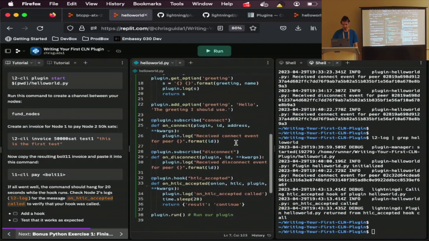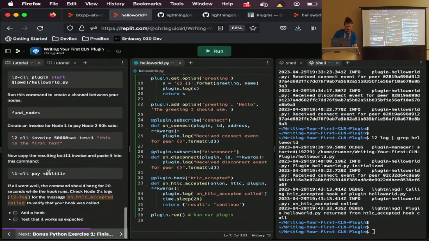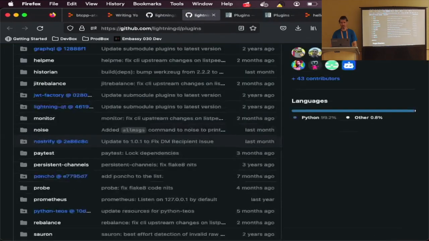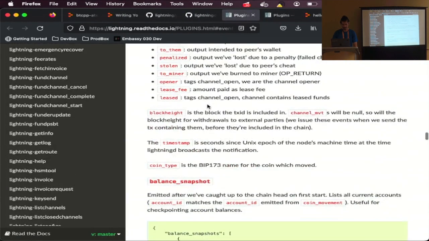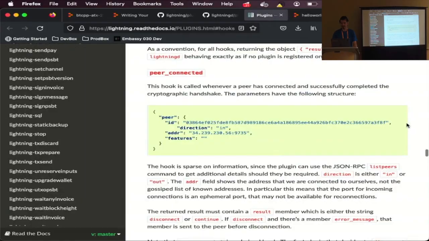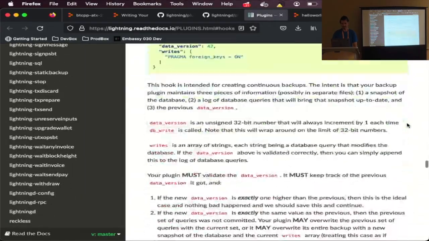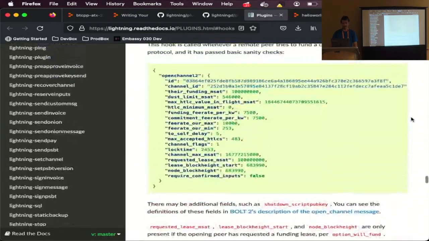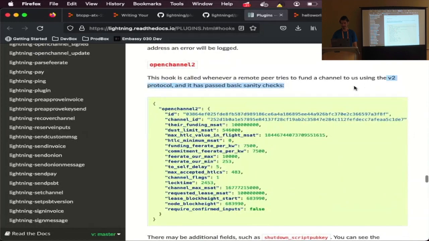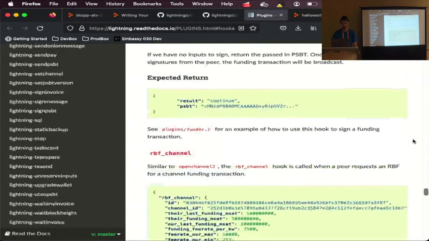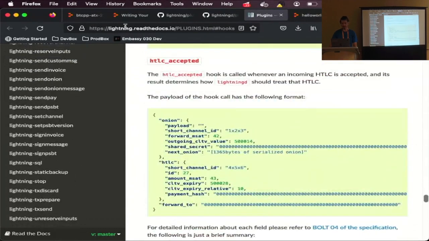Obviously, it doesn't do much, but hopefully you can see all of the possibilities of this. Again, we can look at all of the possible hooks. Okay. So we just did on HTLC accepted, but we can do a peer connected hook. We can do command revocation, DB write, invoice payment, open channel, channel 2. That's a V2 channel opening protocol, so dual funding and splicing and things like that. Sign RBF, HTLC accepted. So this is the one that we were using.